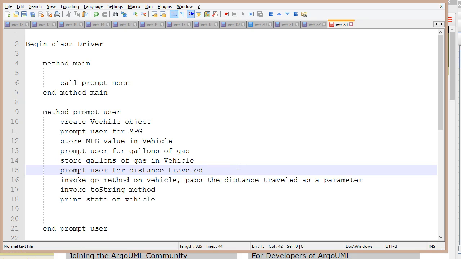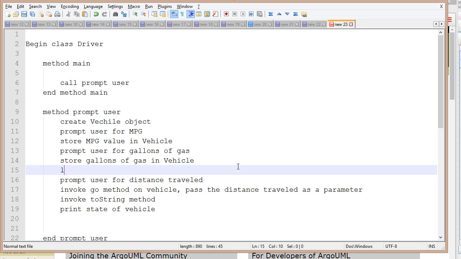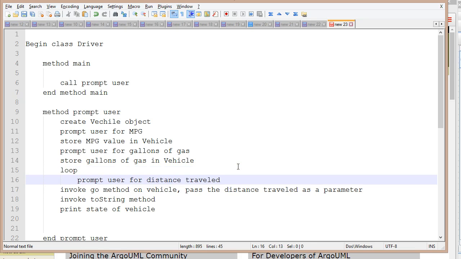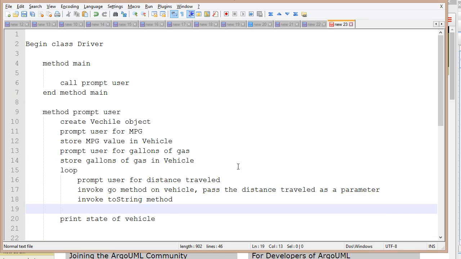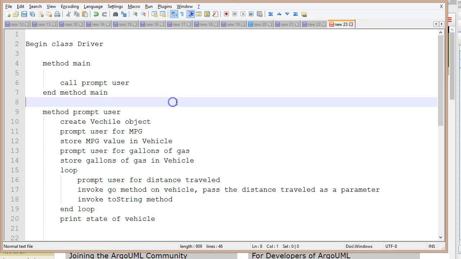And you know what? We might want to go somewhere more than once. So I could iterate over this. So I could say loop. Loop means I want to execute these steps more than once. And then we could say end loop. A loop is a block. And remember from the first program we wrote, every time we start a block, we want to indent by one tab because it's going to make the program more readable.